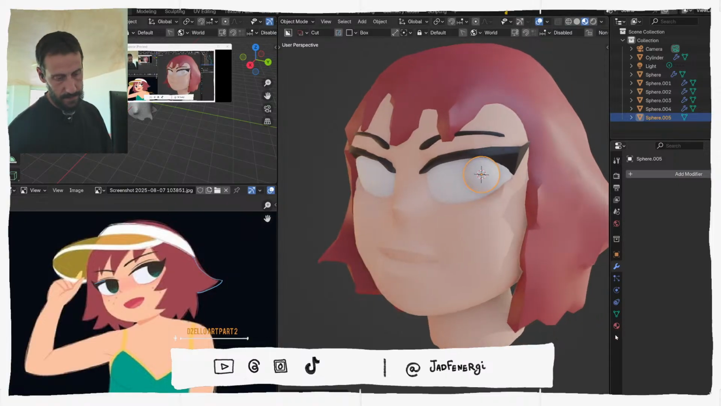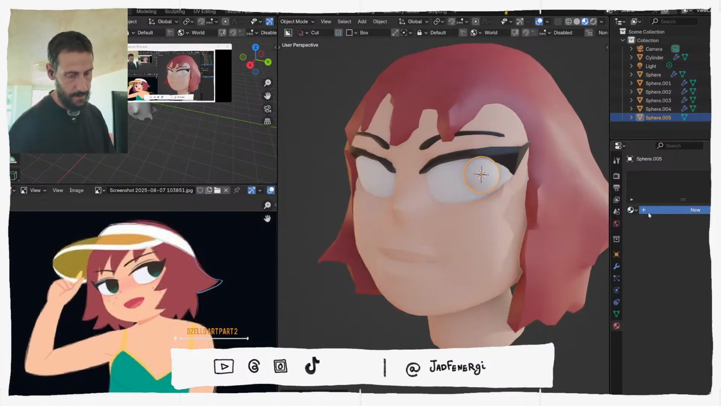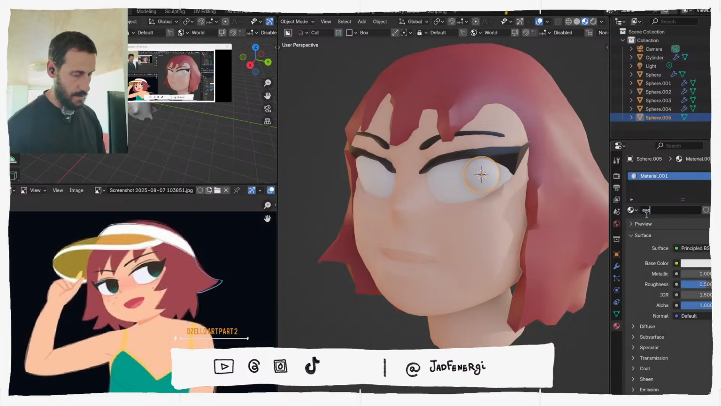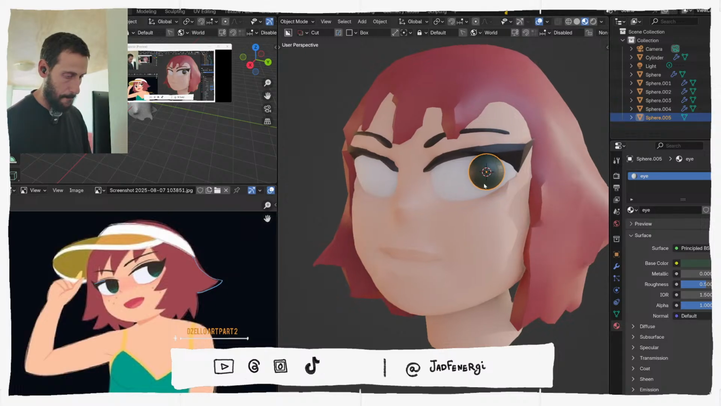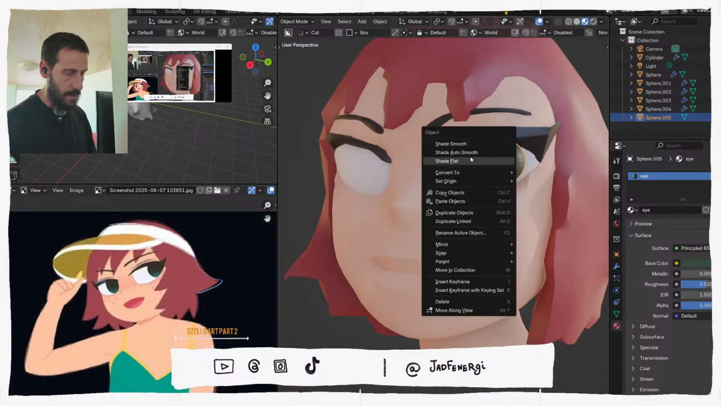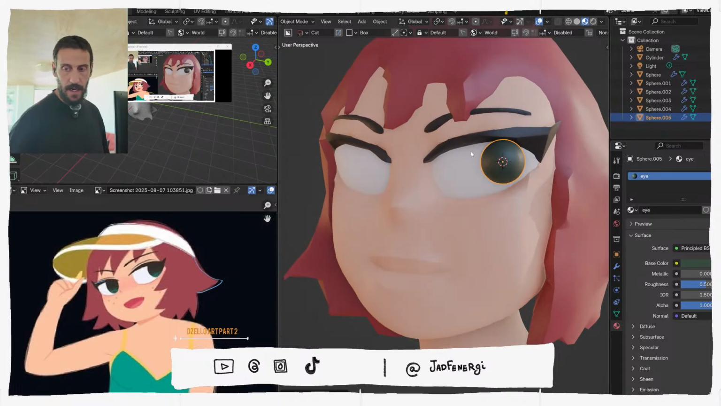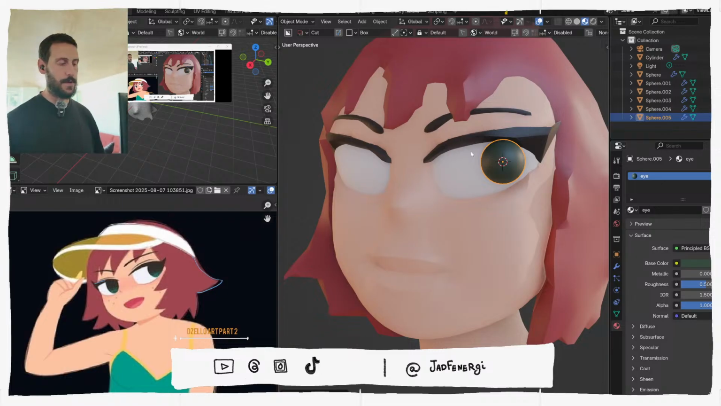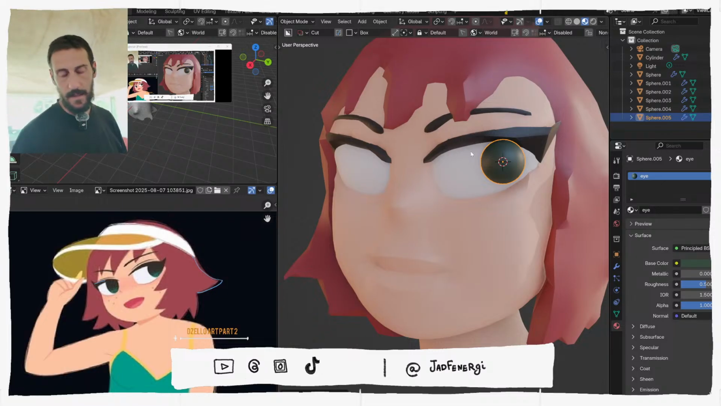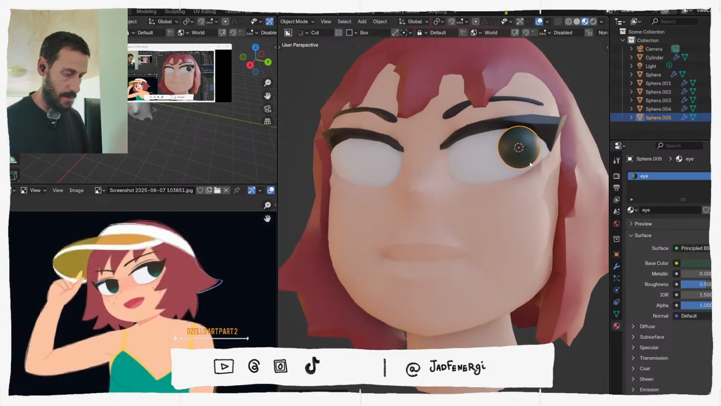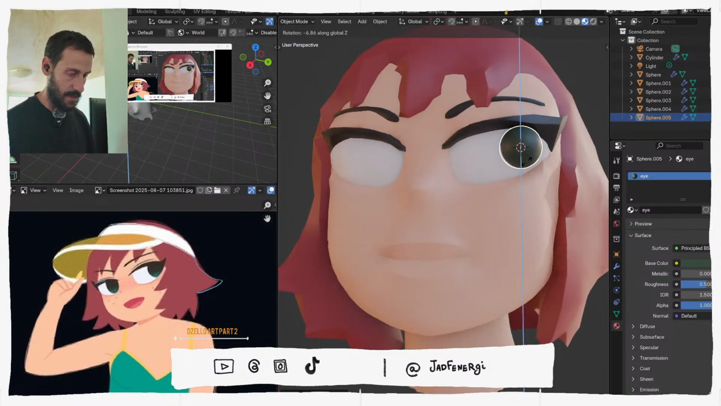I want to give it a color for now. Maybe let's call it I. Give it this kind of dark green. Shade auto smooth. I don't think mirroring it here would work because it will kind of give it this weird look. So let's rotate it on the Z.